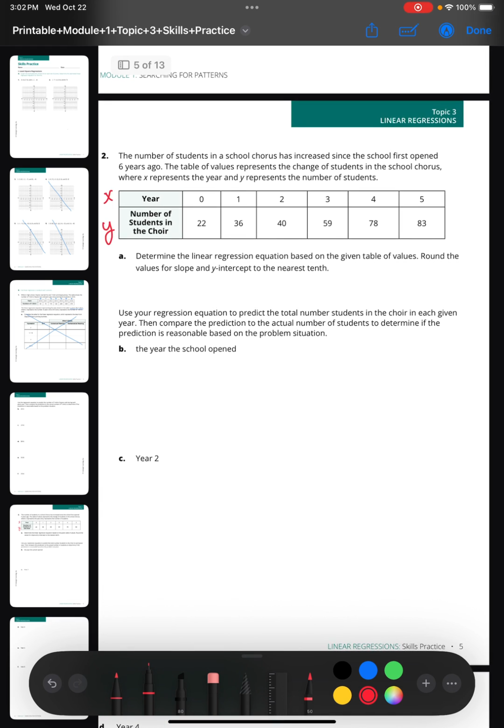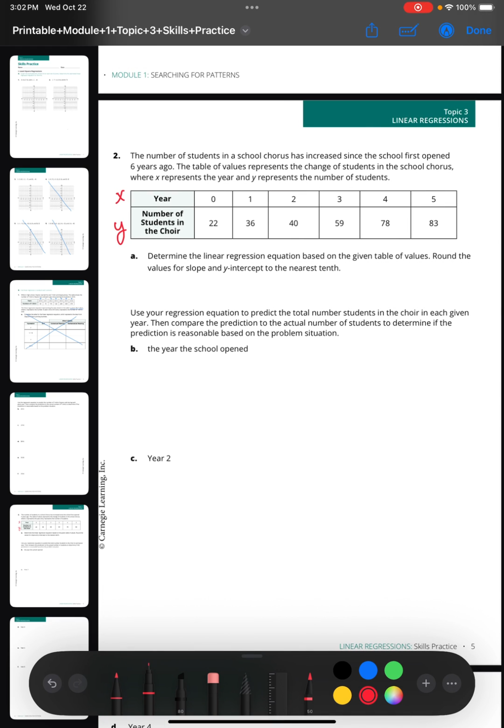Okay, so first, if we want to get that linear regression equation from our calculator, I'm going to actually write these numbers out so I don't have to flip back and forth. So our X are 0, 1, 2, 3, 4, and 5. Our Y's are 22, 36, 40, 59, 78, and 83.